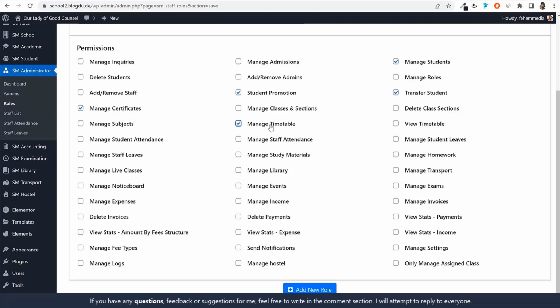But they can manage timetable, they can view timetable, they can manage subjects maybe, and most importantly they can manage student attendance, and then student leaves, manage homework of students, study material, and live classes. If they want to add a new live class, they can do that, and manage exams also maybe. And if you want, you can also allow them to manage events, manage notice board if this teacher wants to add anything on the notice board.